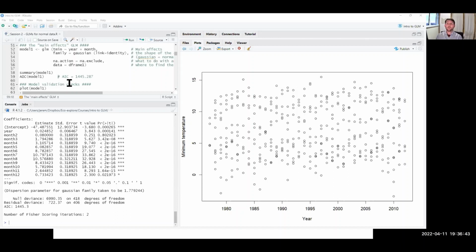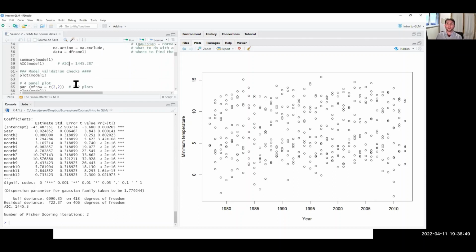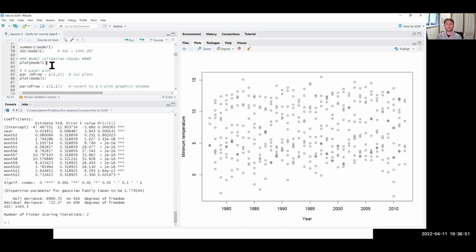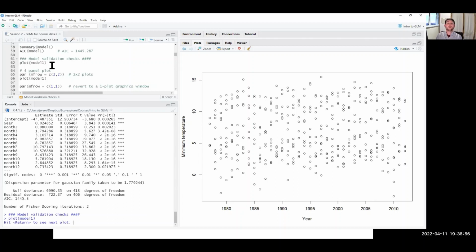So if we go on to actually checking the model residuals and the validation, we can use plot model 1. Now I've got my window set up for one plot at a time, as you can see, and so therefore in the console window I need to click into it to make sure the cursor is flashing, and then I will cycle through the next 4 plots.